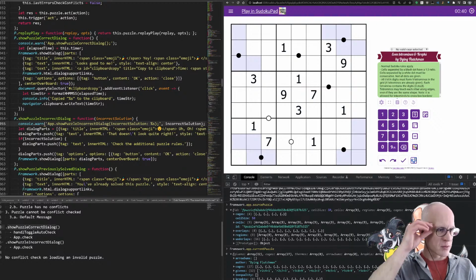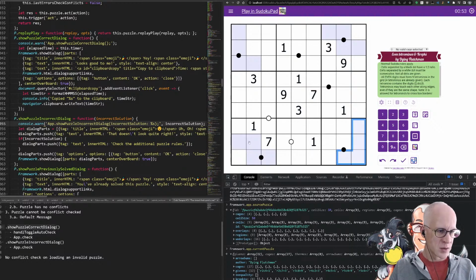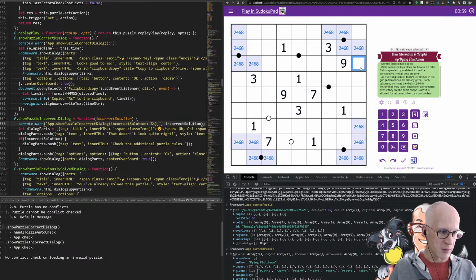4 tetrominoes are already given. Alright. All even digits. Each tetromino considers 2, 4, 6, 8. Tetrominoes may touch each other along edges, even if they're the same shape. Note it is allowed for tetrominoes to cross box borders. So, from what I'm understanding here, they're telling me to pre-mark all of these. Alright, these can't be 6s. There's a 6 in these guys. These can't be 6s, so there's a 6 in these guys. And these can't be 6s.